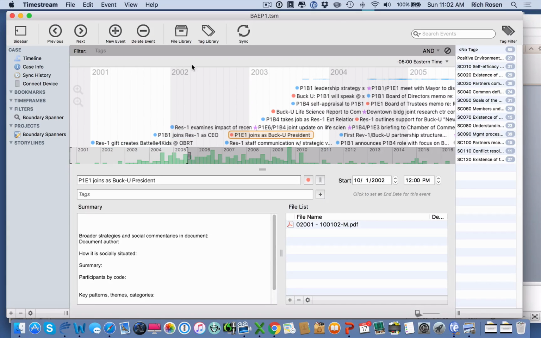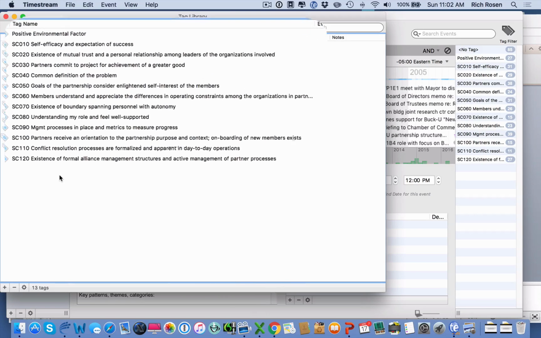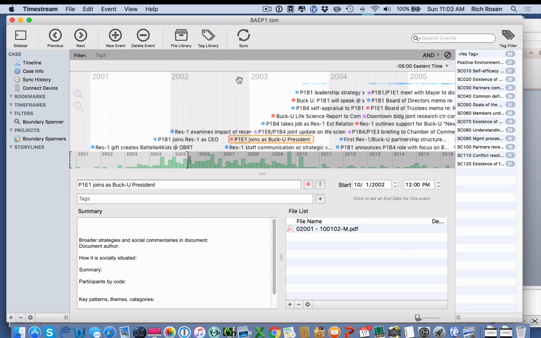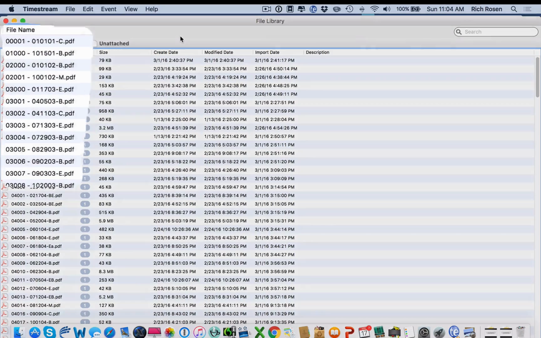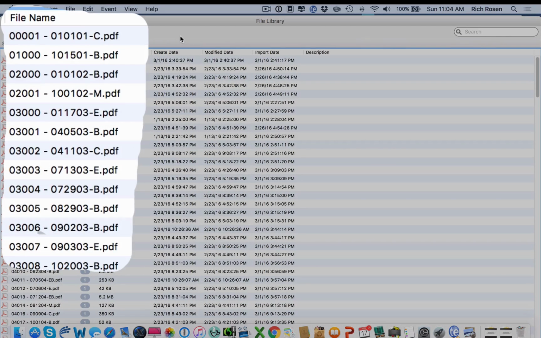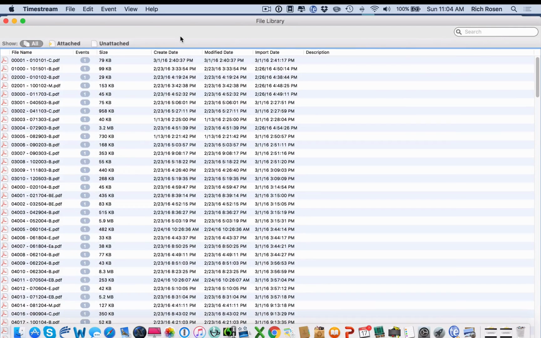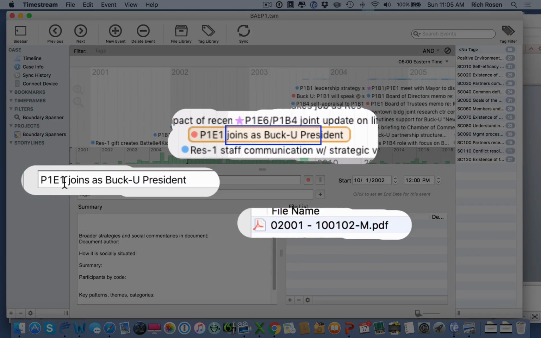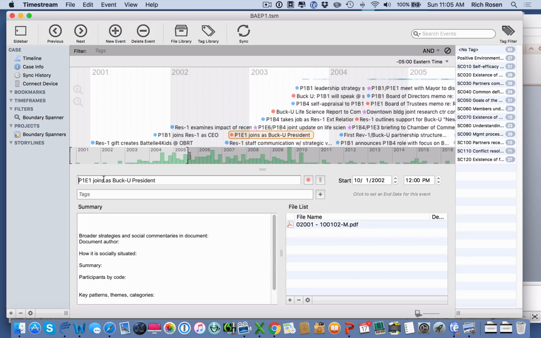Earlier, I showed you 12 constructs that were associated with partnership success as found in the body of literature. Those constructs were coded as tags in this visualization tool, and you'll see a repeat of them here. As I acquired documents, they were entered into the file library for this visualization tool, and more than 250 documents comprised the urban partnership document research. Each document was given a particular coded title that identified the essence of what that document was describing. In this particular case, this is a document that describes when the president joins Buckeye College.